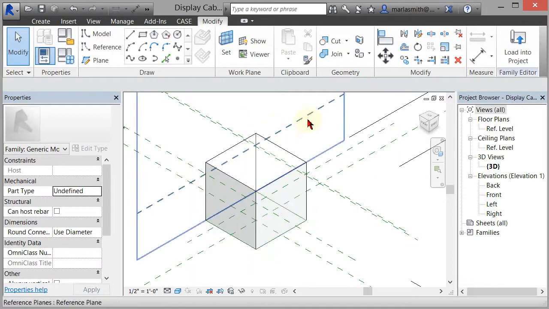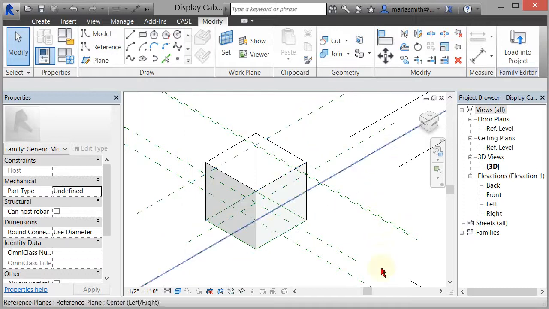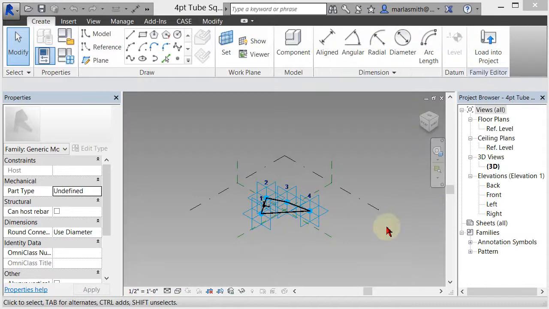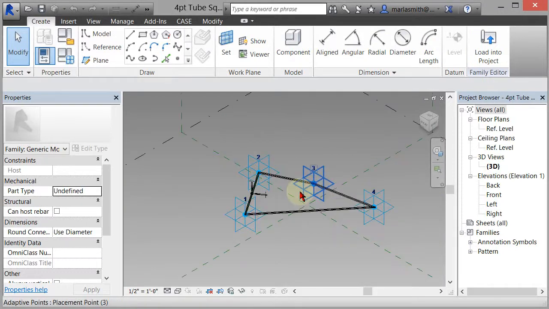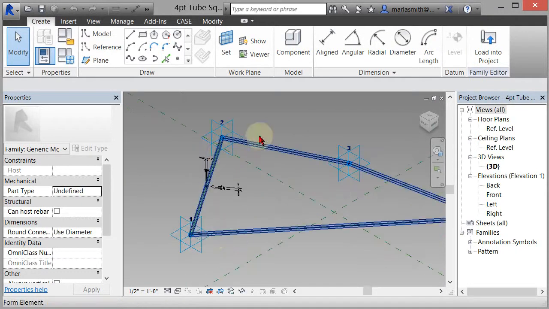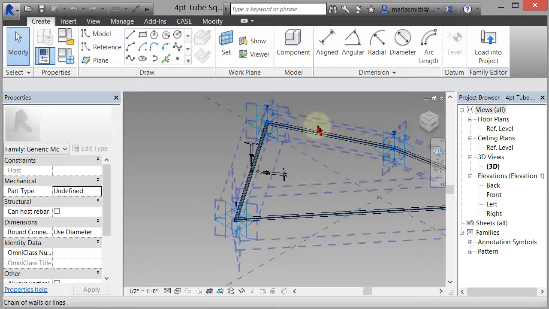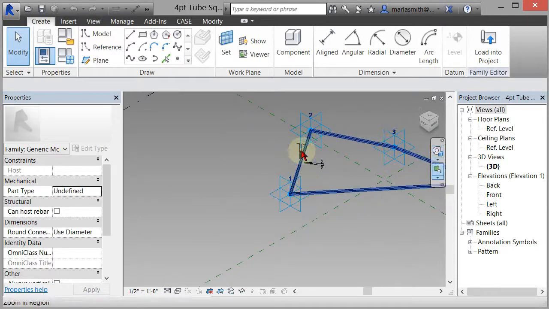So I'm going to Control Tab and flip to another component that we're going to use. So Control Tab, and here's the adaptive component. So basically what this is are 4 points that have been placed out. They've been made into adaptive components, and there's a line that goes and connects all of them.